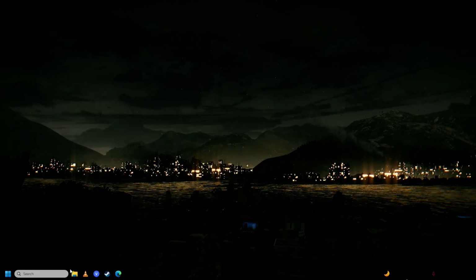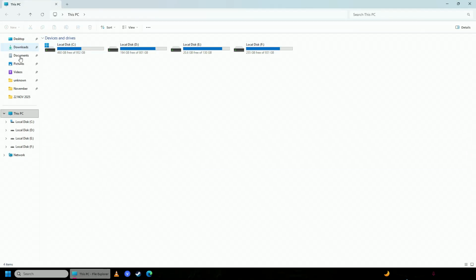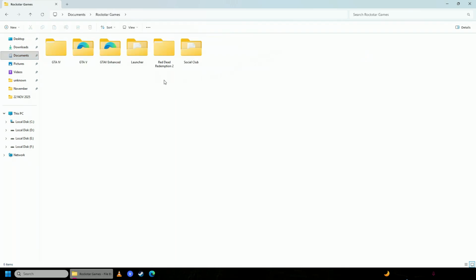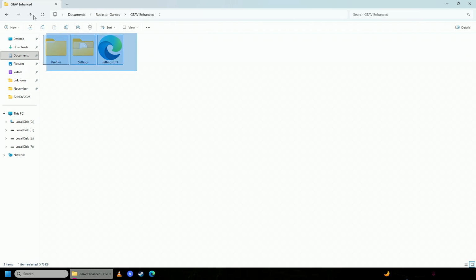First off, you're going to open up your File Explorer, go into your Documents, then go into Rockstar Games, and then go into your GTA 5 version. If you're on the Legacy version, it'll be GTA 5. If you're on the Enhanced version, it'll be Enhanced. And here what you're going to do is delete all three of these files. This will also delete your saved files, so I'm warning you of that.